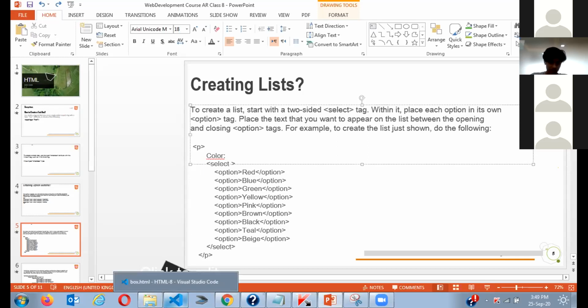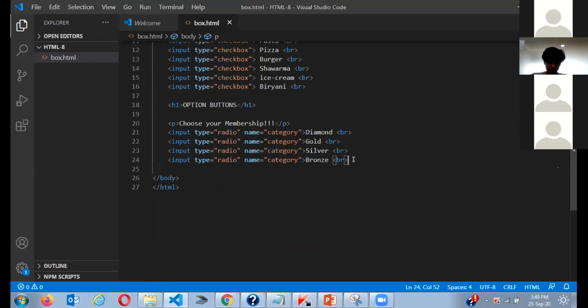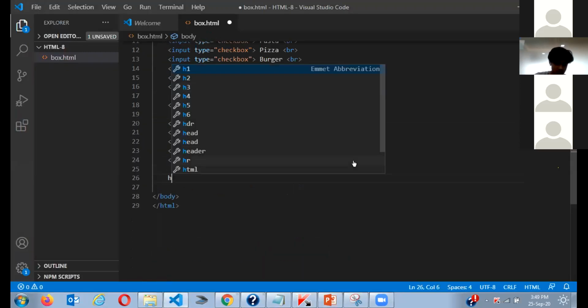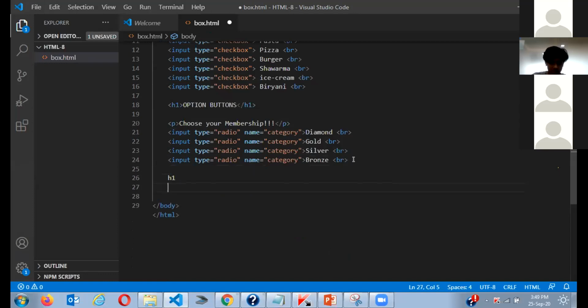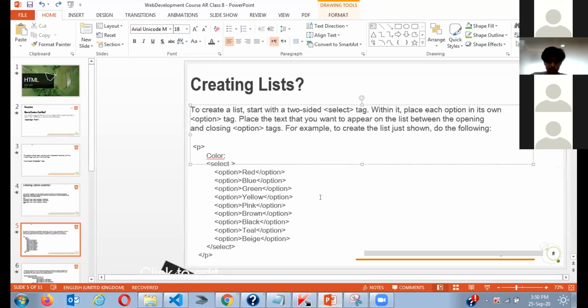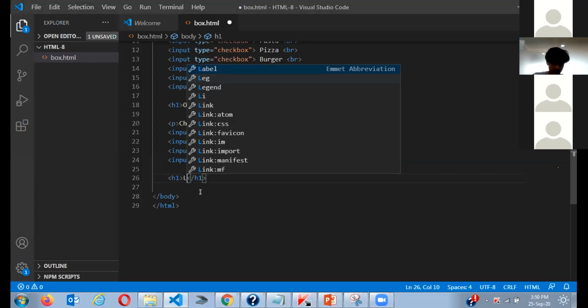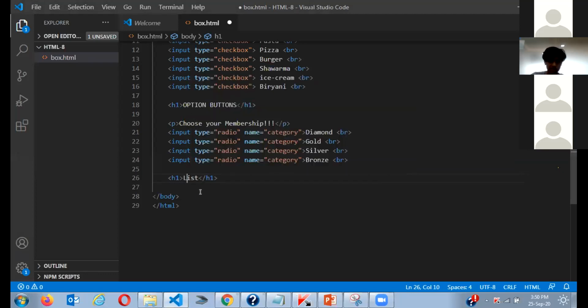So let me show what it means. I'm just gonna make another one, let's say H1. Let's say select boxes. You guys know what select boxes are, right? Select boxes list. I don't know what to call it, but I'll just call it list, I guess. Selected list, select boxes list. What do we call them? I don't know. I'll just call it select lists.